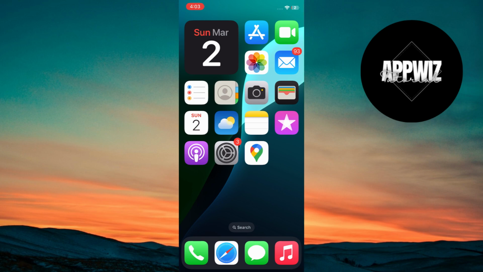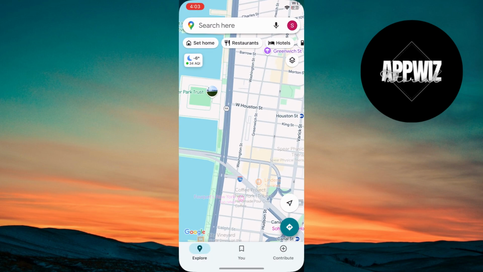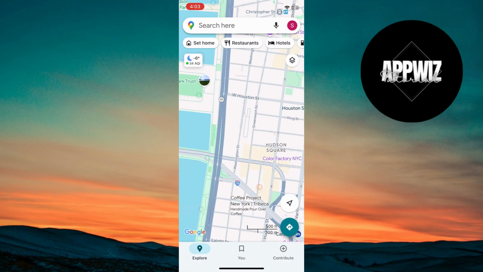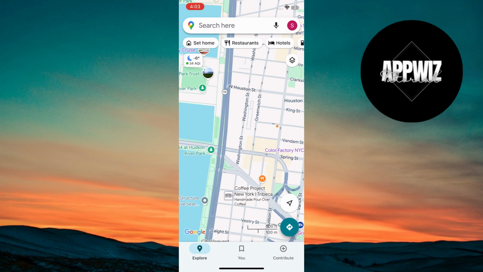It's a super cool way to explore places virtually. So let's get started. First, open the Google Maps app. Search for the location you want to see in Street View. You can search for an address, a business, or a landmark.